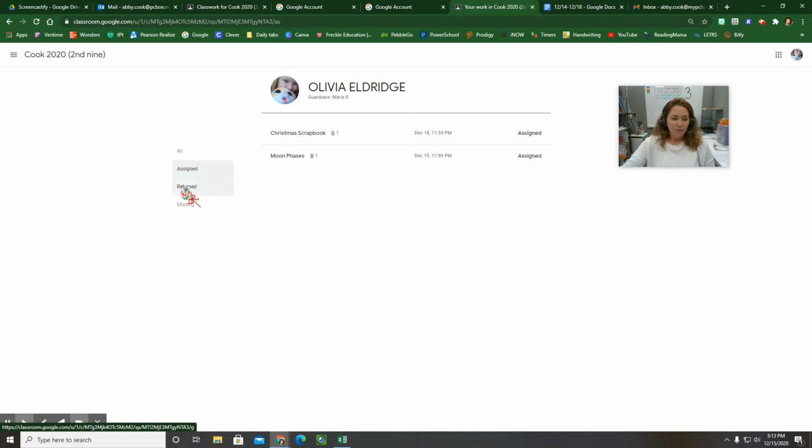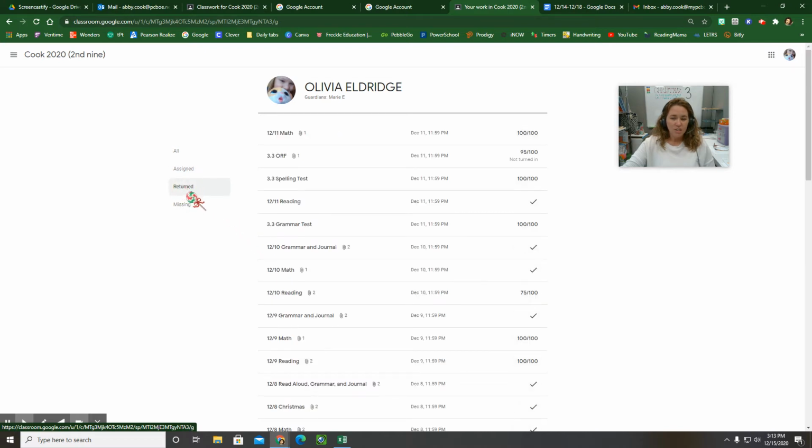Under returned, if you will click on returned, this will give you a list of all of your students' returned work. So, just like in the classroom, if your student turned in work to me, I would check it or grade it, and then I would send it back to them or send it back home with them for graded papers, like in a folder. That's what this section is. So, it is basically their graded papers. So, you can see they have grades over here.